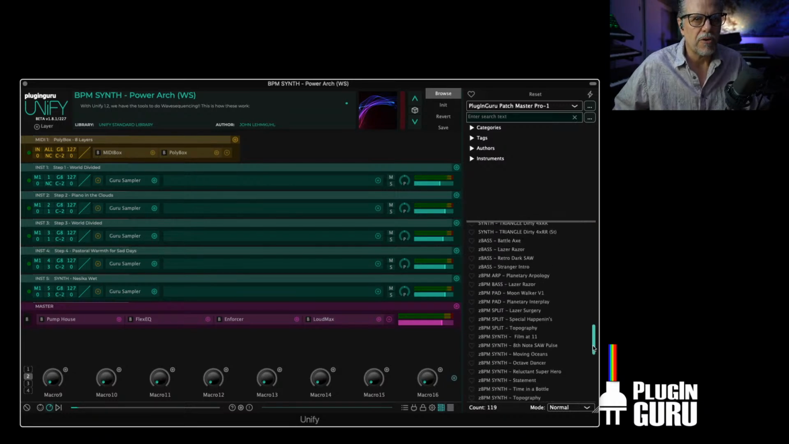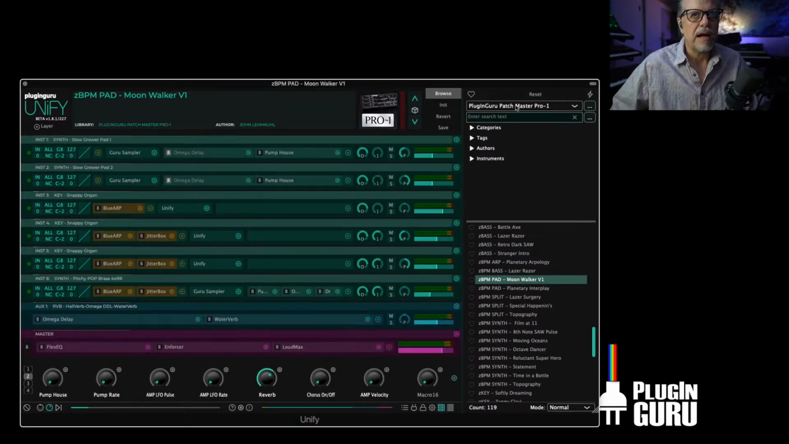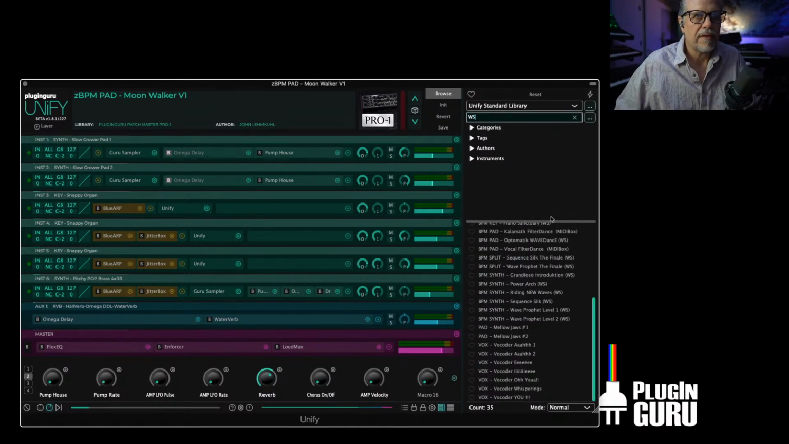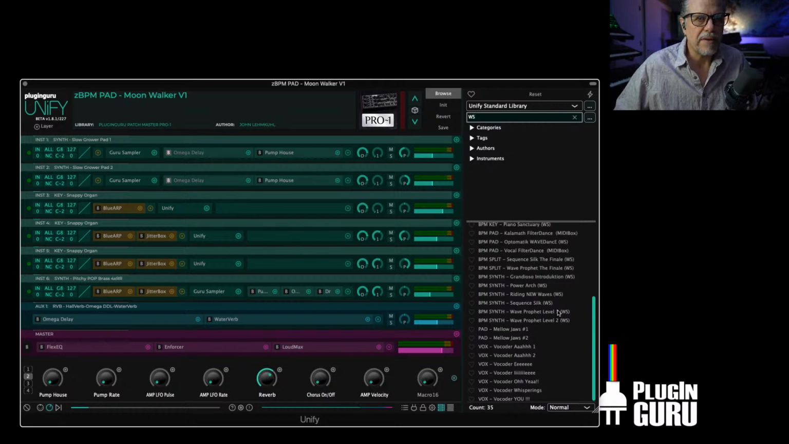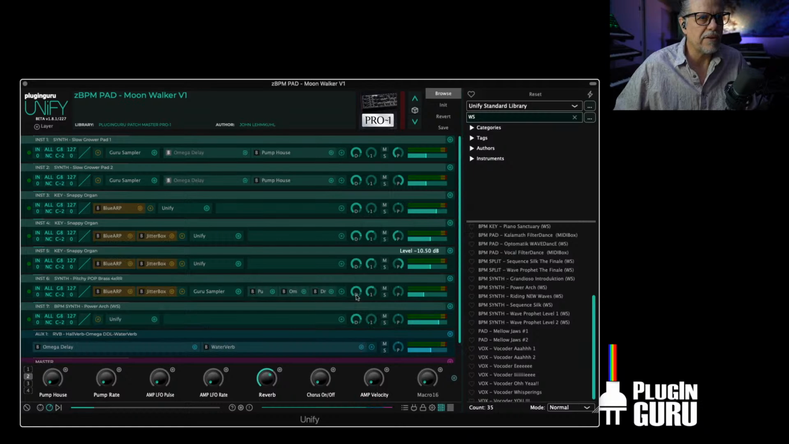And let's go over here to our BPM pad that we made, Moonwalker. And then I'm going to go over here to the standard library, type in WS. One more time, Power Arch. Load that into new Unify layer. So it just loads it as a single layer. Now I'm going to play with this.